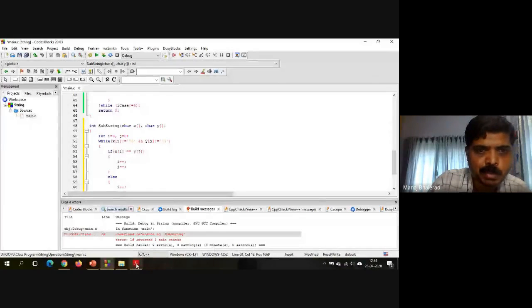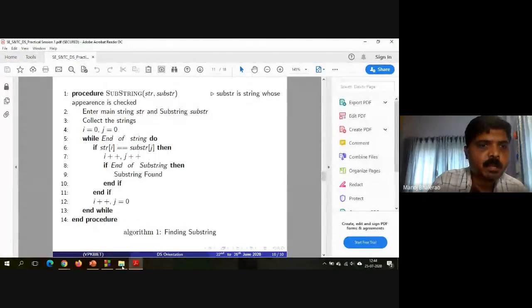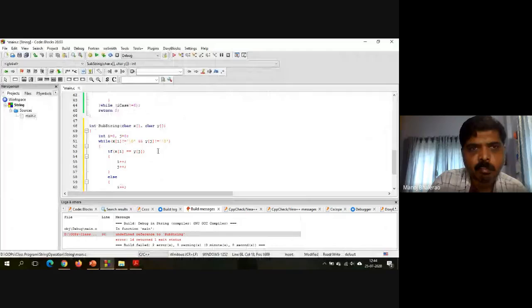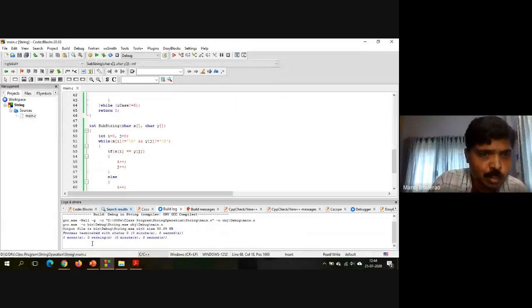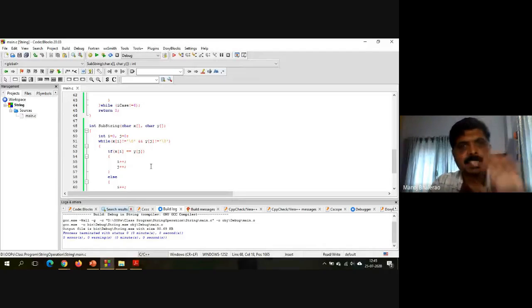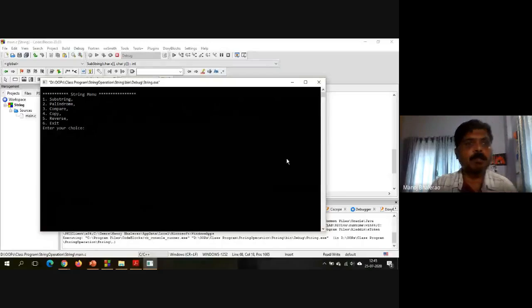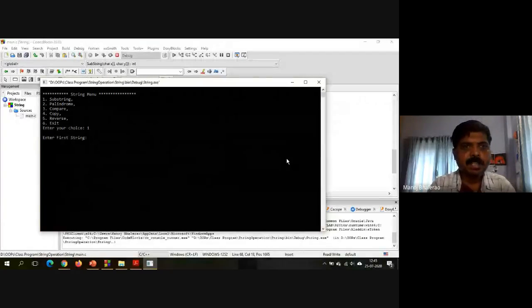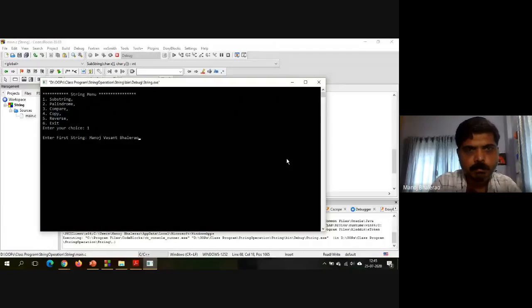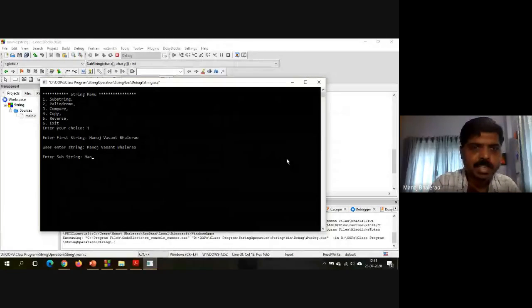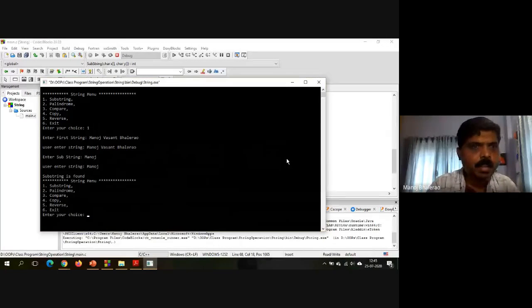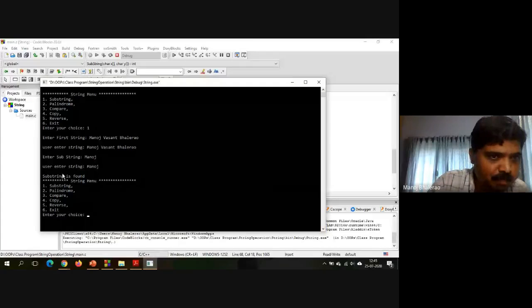Whatever the procedure you have seen here is written in the C language. So I'm going to check whether it's working. Check it out, 0 warnings, 0 errors. Now my function is ready to work, and I'm going to check whether it's working or not. My first choice, substring. My name is Dev. My substring is Manoj. Check it out. Substring is found.